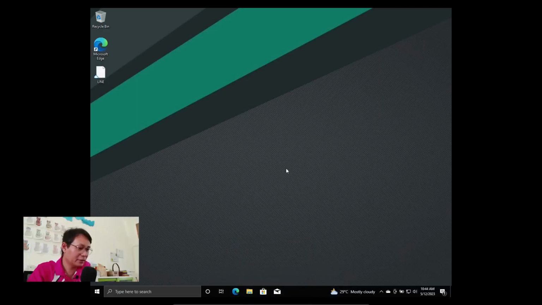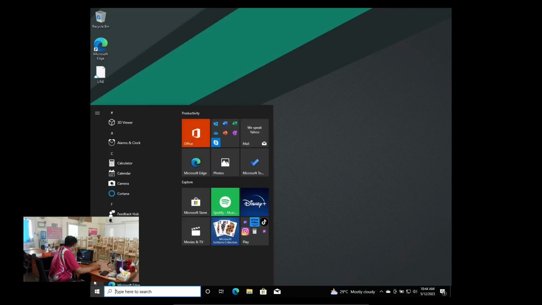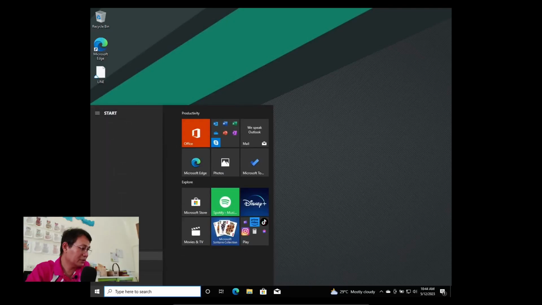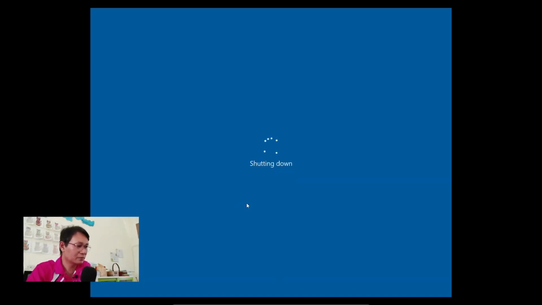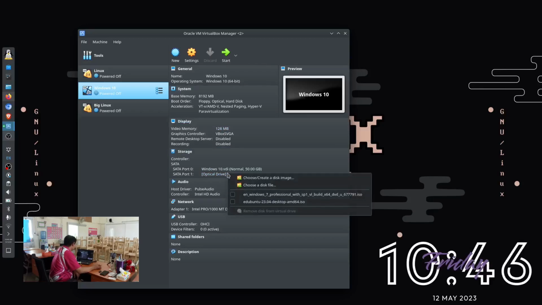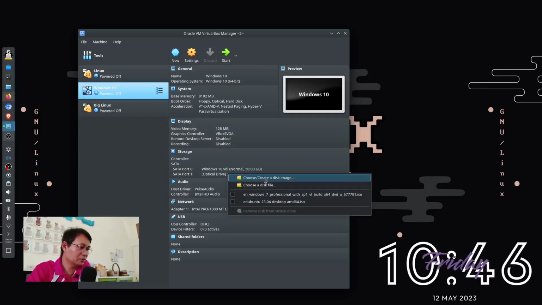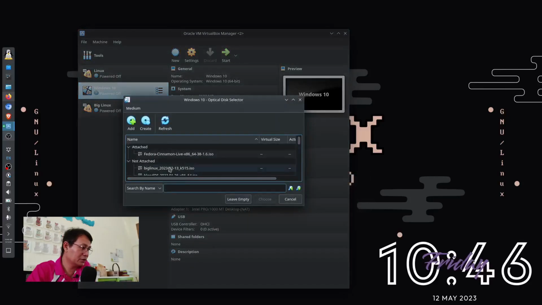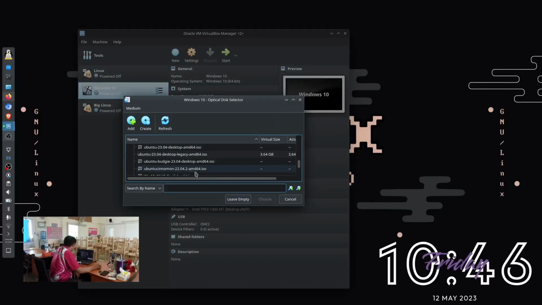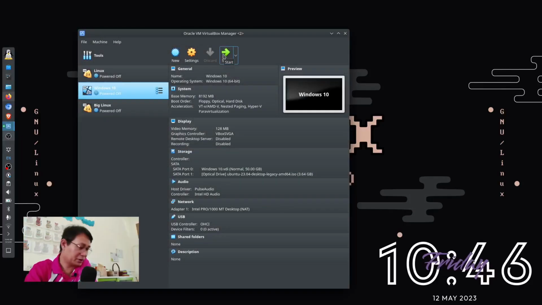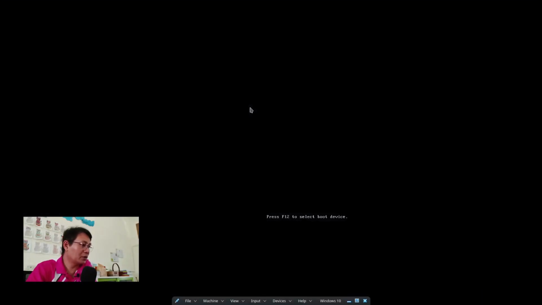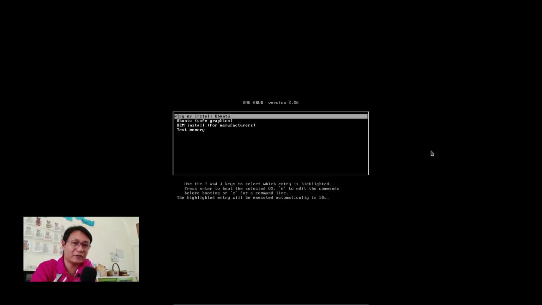So yeah, I already had this one. Let's turn it off and shut this down. Now let's put in the ISO. What do I have? The legacy. Yeah, I'll just use the legacy Ubuntu for this particular installation of Linux. Let's capture that full screen so that you can see everything.